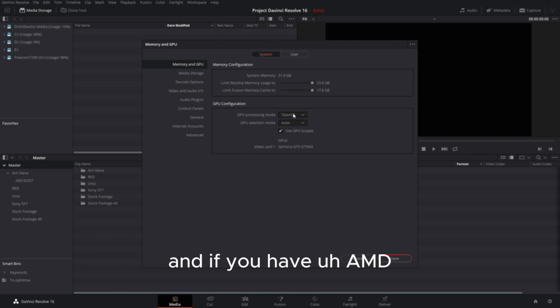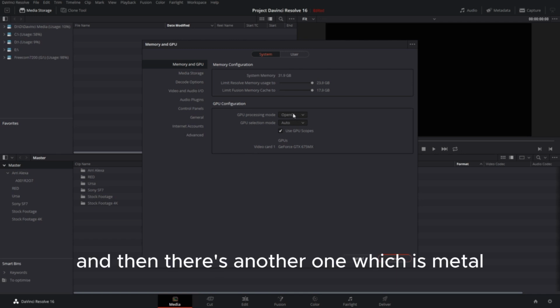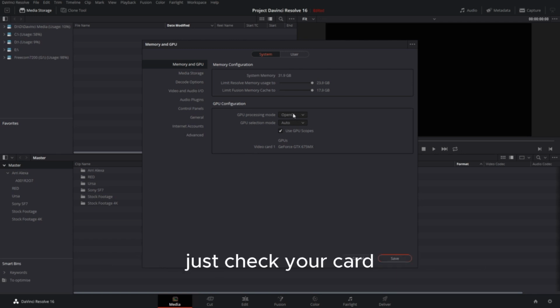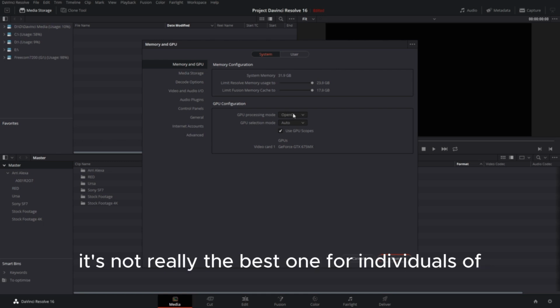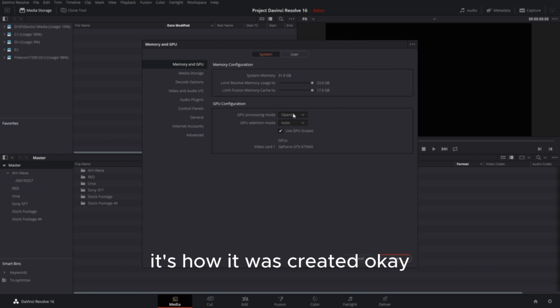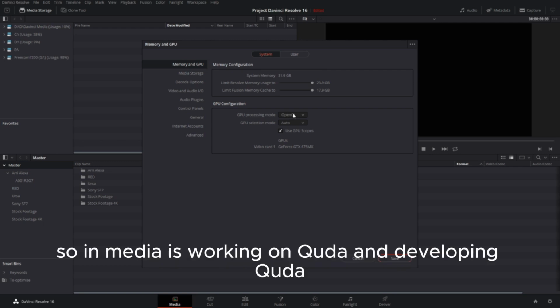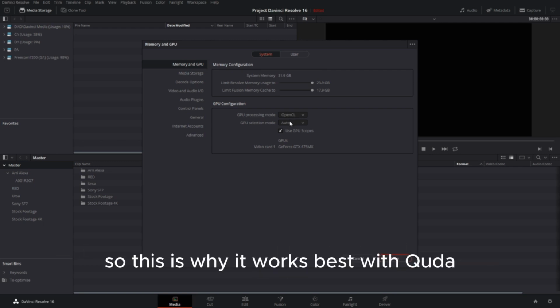And if you have AMD, then you go with OpenCL, and then there's another one which is Metal. Just check your card, what is the best processing mode by default. It's not really the best one in DaVinci Resolve. It's how it was created. NVIDIA is working on CUDA and developing CUDA, so this is why it works best with CUDA.